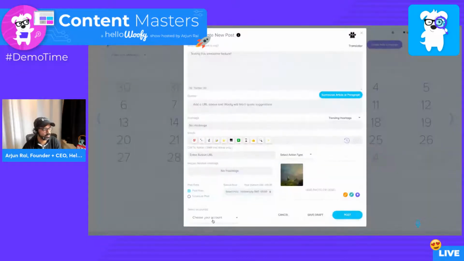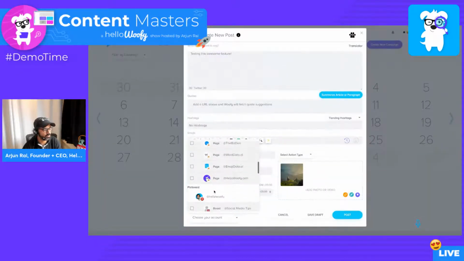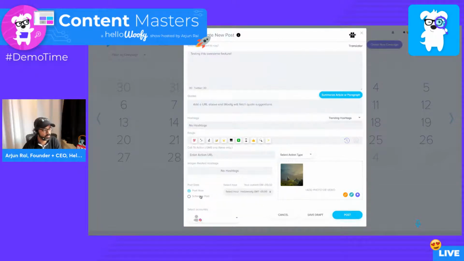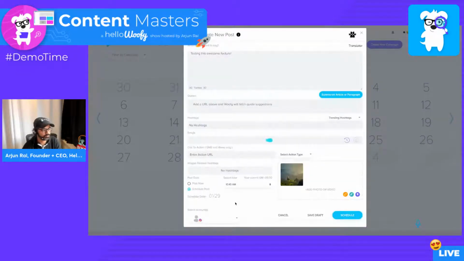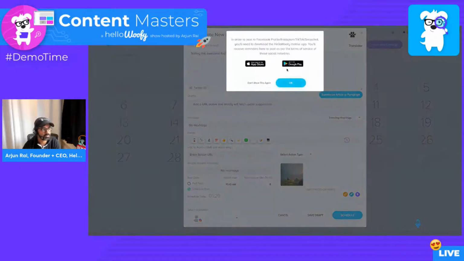Throw that in there, and let's say we want to schedule out a post to our Instagram personal account in the future. So let's say we want to do it for tomorrow at 10:45 a.m., which is obviously based on your IP address. So if you're using VPNs, I recommend you don't use that if you want the right time zone. If you do use a VPN, just go into settings and make sure your time zone is set to the right setting. Click on schedule, and it's going to send you a reminder right here.